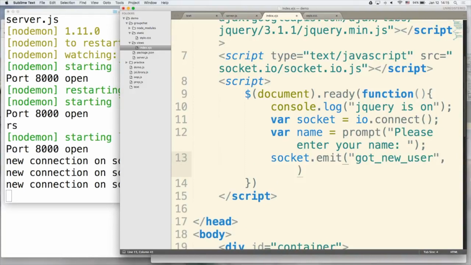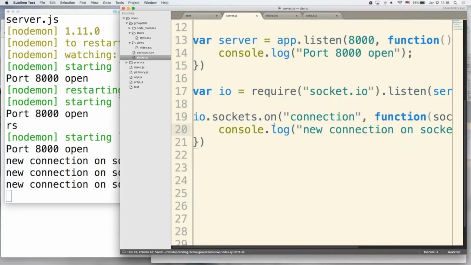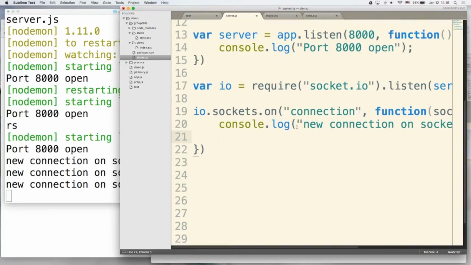And what are we going to pass it? And this is with Node, everything you pass back and forth is JSON objects. So we are going to send a JSON object with the key of name, and the value is going to be the name that we saved upon the prompt. Okay, and then on the back side, we have to listen for it.